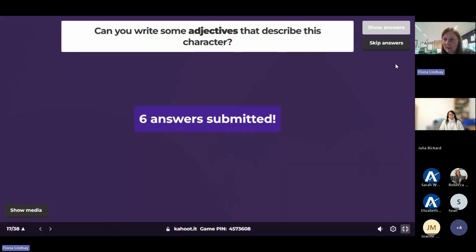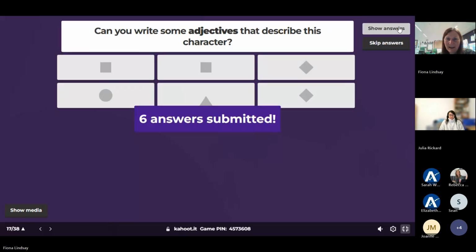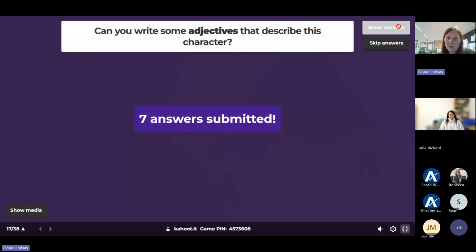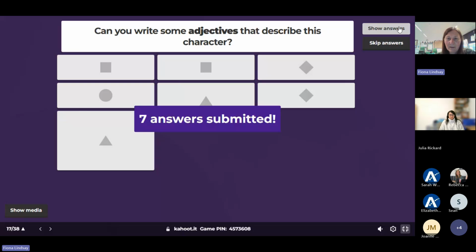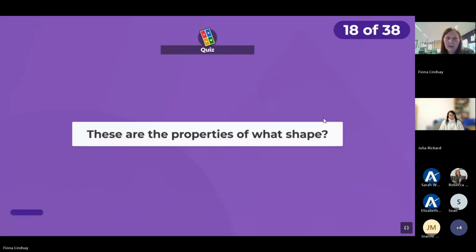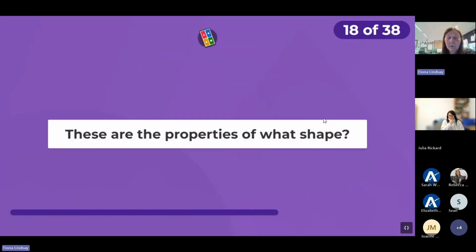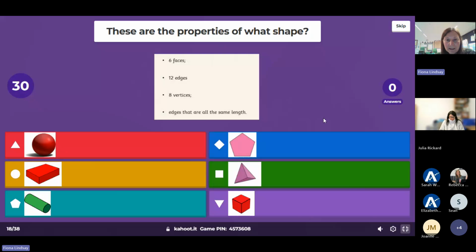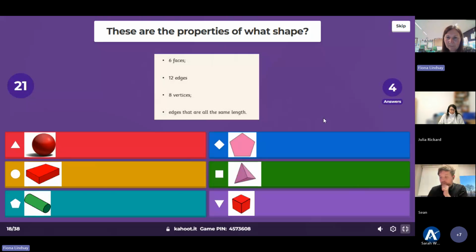So we've got some answers there. Let's see what our answers are. And you obviously would spend some time discussing what the people have said as well. So great potential there. Okay, these are the properties of what shape. So mass is something you can use as well, including photographs of different shapes. What shape has these properties?